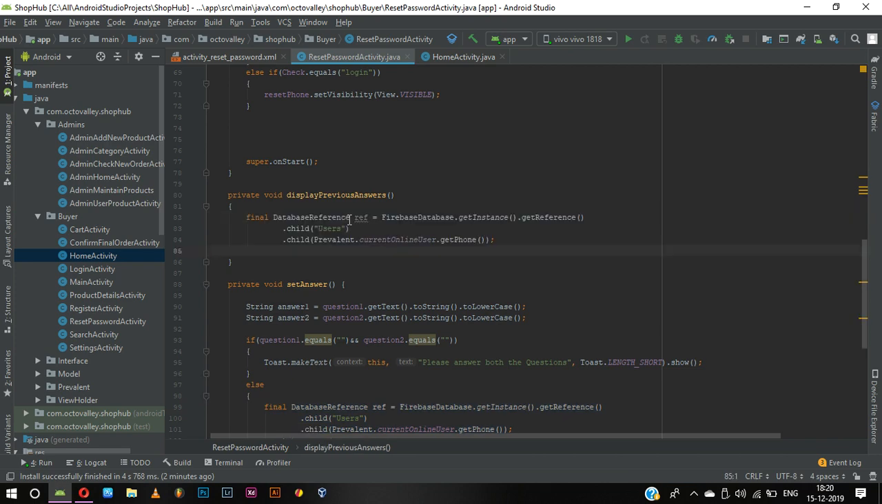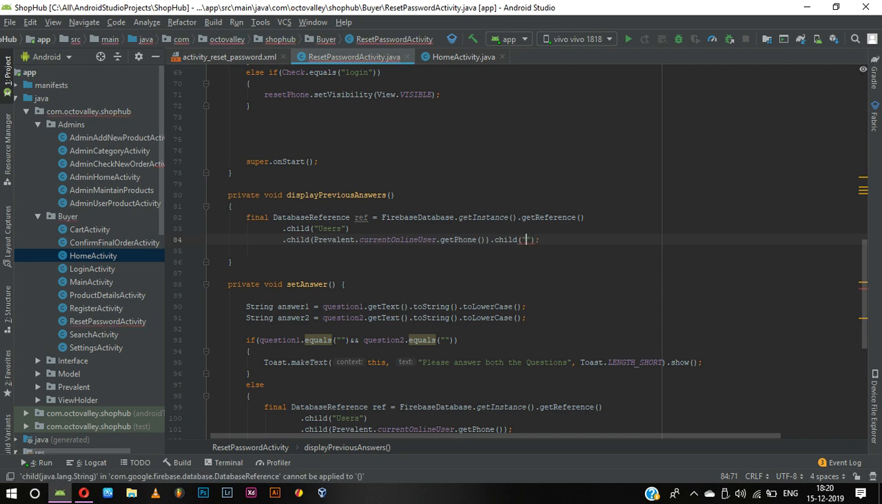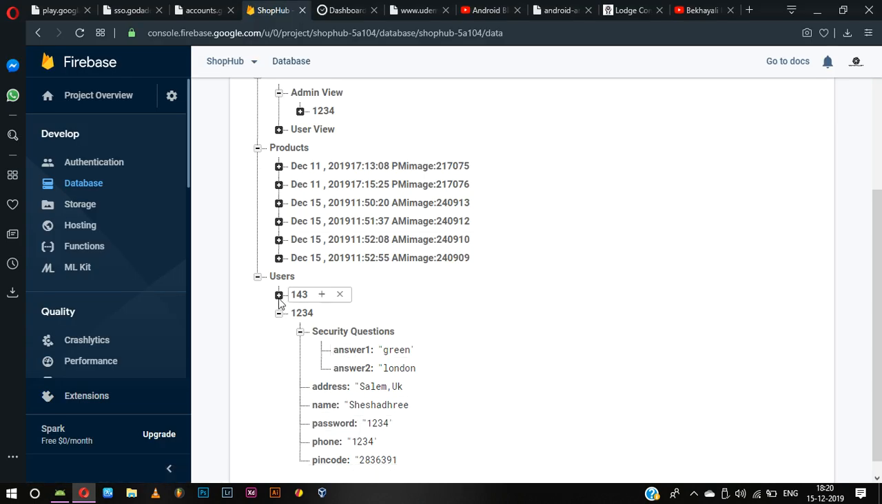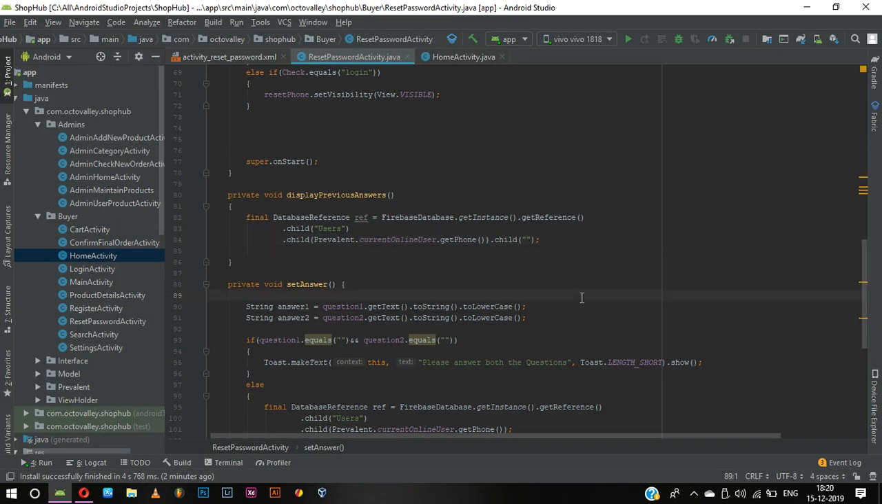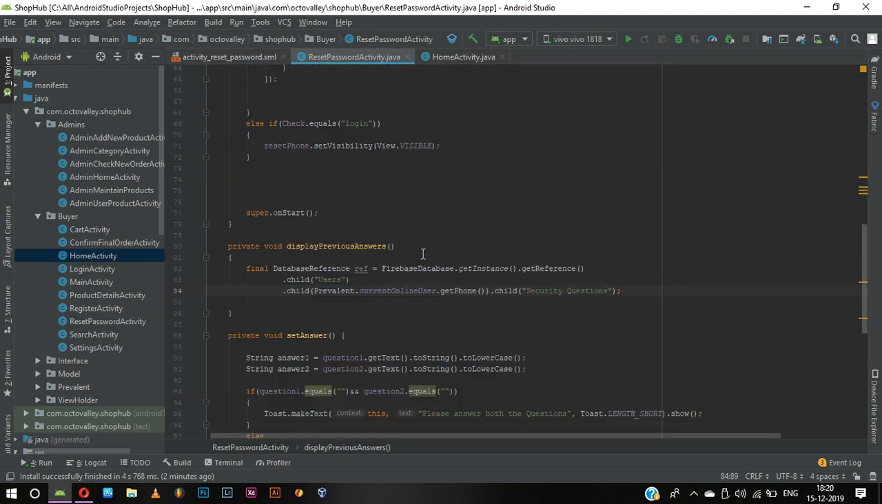And here we have one more child, and our child name is security questions. Yeah, we have the users node, and we have the current online user. We have security questions. Yeah, it is the third node. So we can just set it as security questions. The spelling should be the same, just keep in mind. Here we are uploading it as security questions, so the same spelling should be here also.